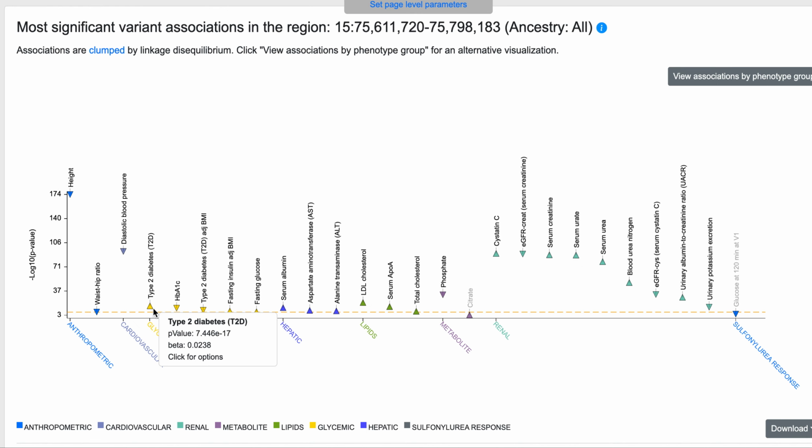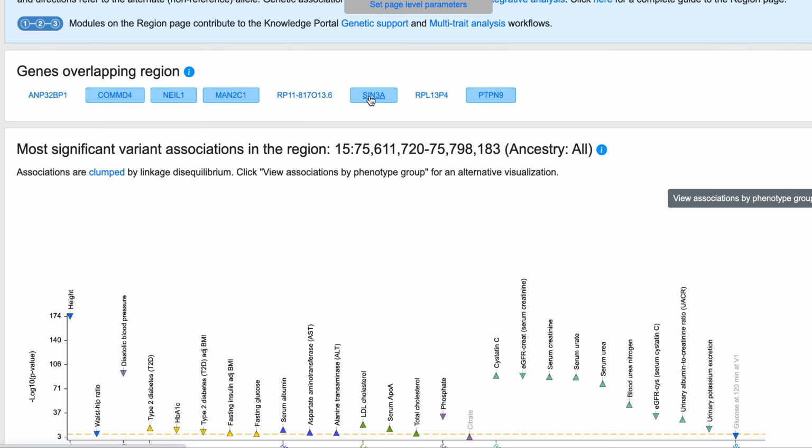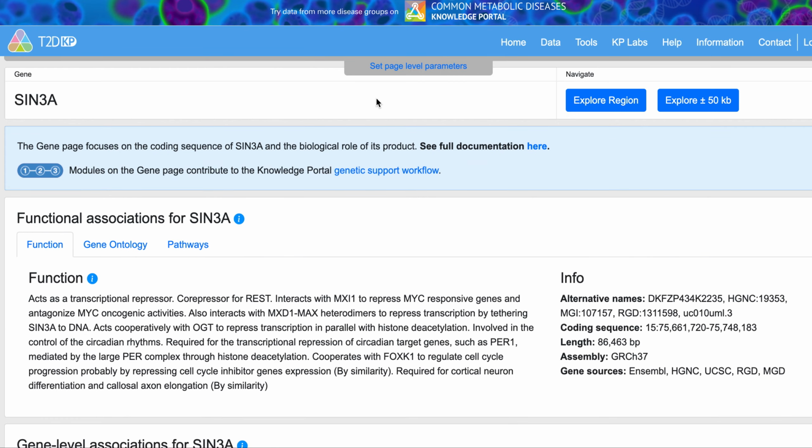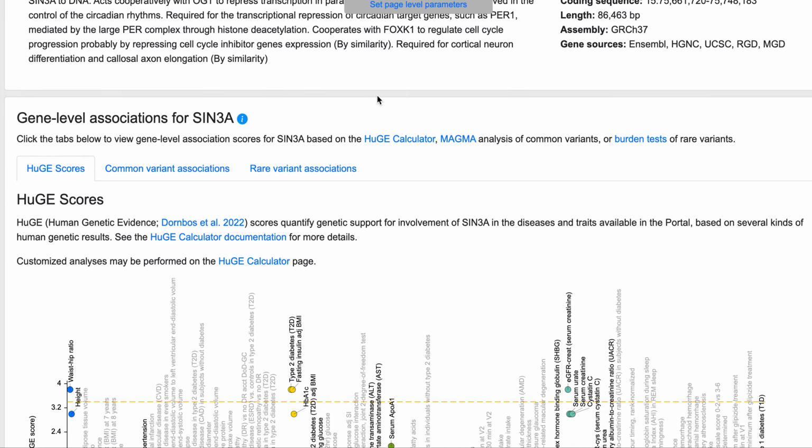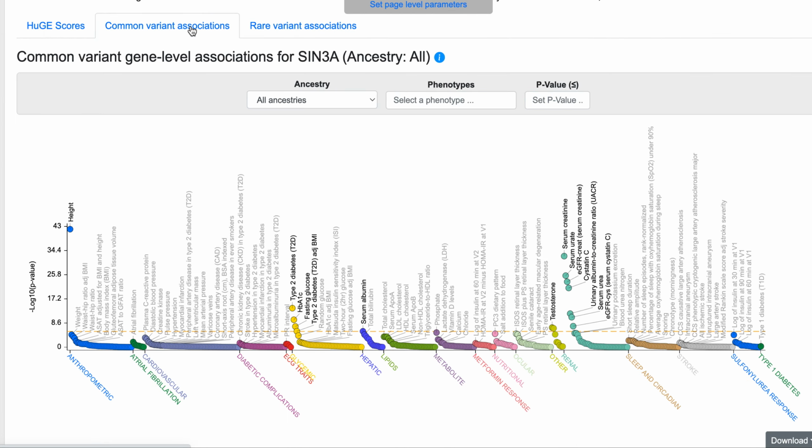Next, let's look at the gene page. To get there, click the appropriate blue box at the top of the region page. First, let's check the gene-level association scores for SYN3A that are calculated from common variant associations. Click the Common Variant Associations tab to see these.